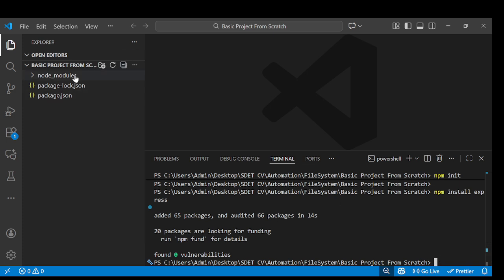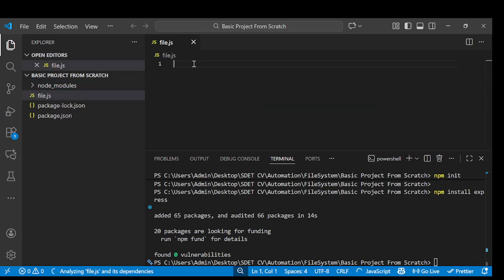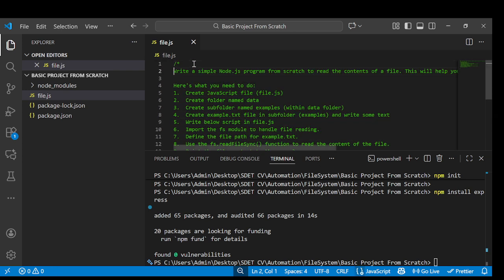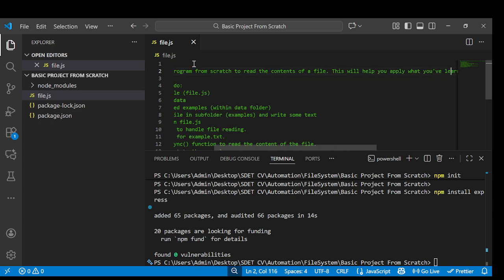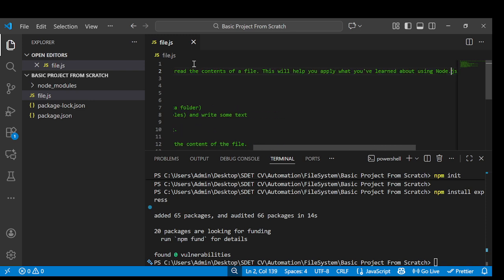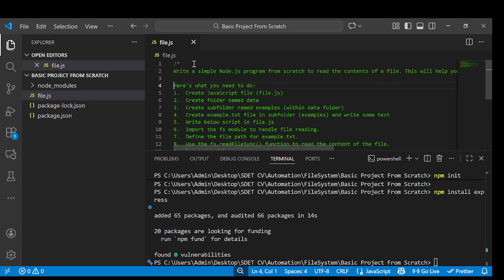So let's create one JavaScript file. Let's say file.js. So today what we are going to do is, these are the tasks. Write a simple Node.js program from scratch to read the contents of a file, and this will help you apply whatever you have learned about using Node.js for file operations. So this is the funda, right?